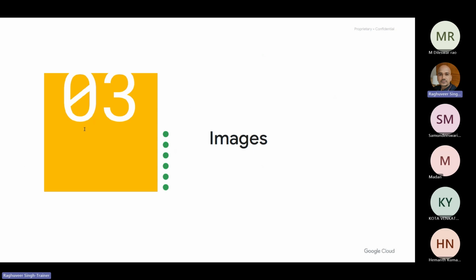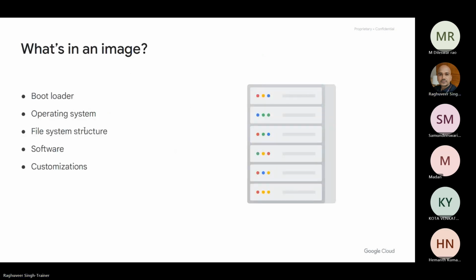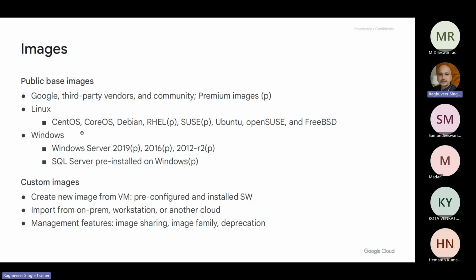Next is images, very important. Without an image, a virtual machine is incomplete, or you can't even provision a virtual machine. So when it comes to image, you need to understand a couple of concepts: bootloader, operating system, file system structure, software customization. Now, when it comes to image, Google provides you public images, which is Google's own images, third-party vendor images, and community images also.